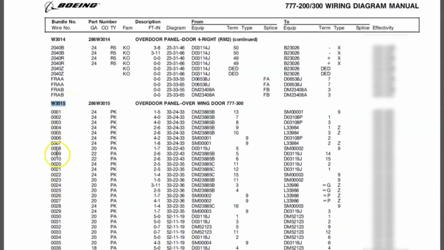These are the wire numbers. This is the part number, and this is the gauge of the wire; for this single 001, the gauge is 24. This is the type code, which will be used for finding the part number for that particular wire. We'll see this later on. This is the length, so the wire is 1 foot 5 inches long. This is the reference diagram for finding this wire number and bundle number.